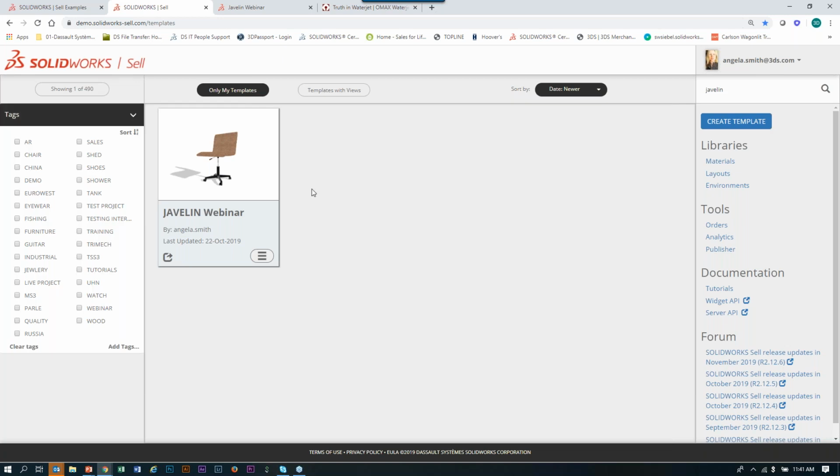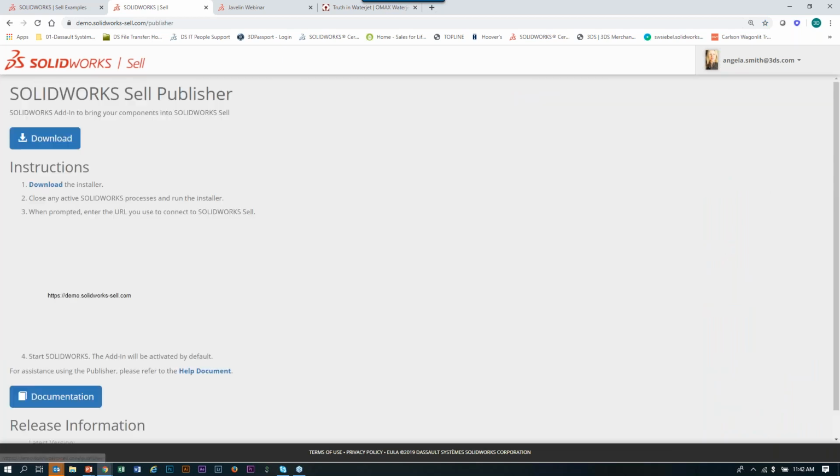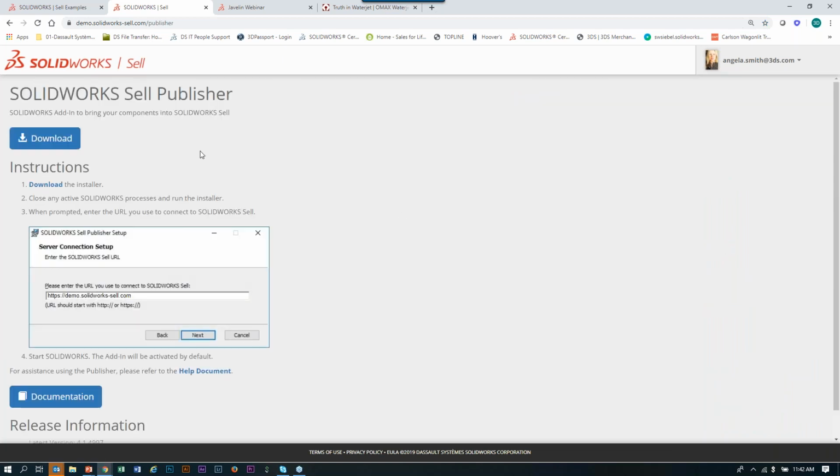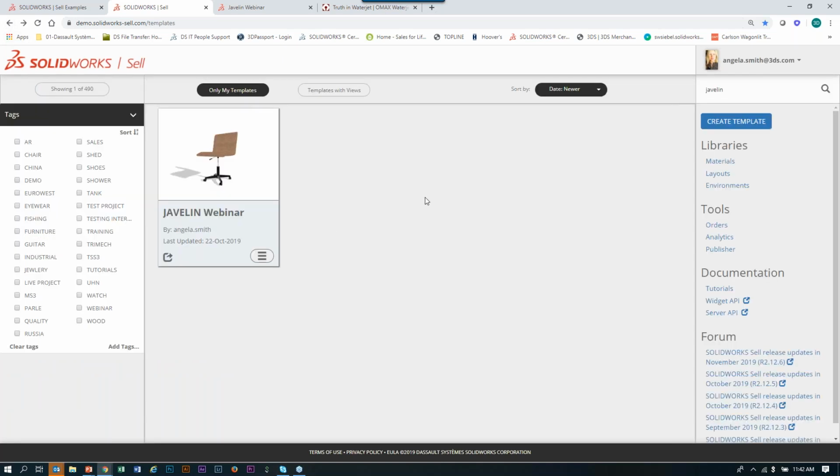Again, this is what your internal team will use. This isn't what your customers will see, right? So this is where you're setting things up. As a named user, the first thing that you would want to do is go under Tools, under Publisher. That's where you're going to download the SOLIDWORKS plugin, again, that we showed you with the little Irby scooter earlier, where you're going to download that publisher.